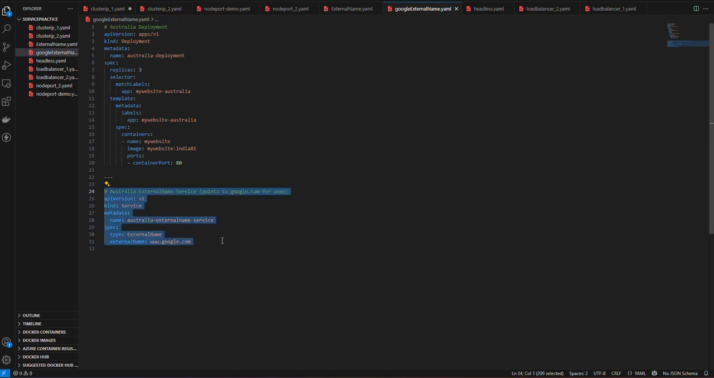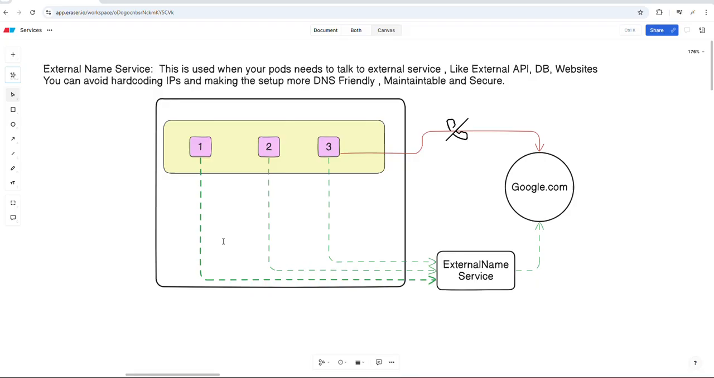This is the small syntax you basically have to remember, and then we can start deploying it. So what will happen here, if you take this picture, is that when the request comes to the external name service, it will go to google.com. You just have to send a request to this particular service name, and it will resolve that, whatever traffic comes, and send it to your google.com, that is the CNAME record or CNAME DNS record.